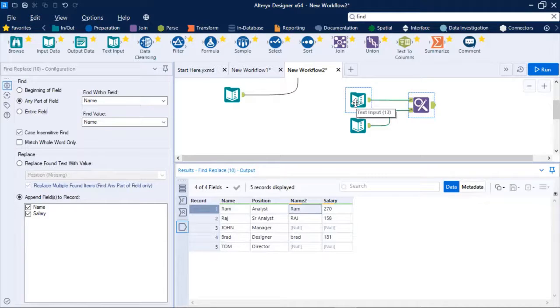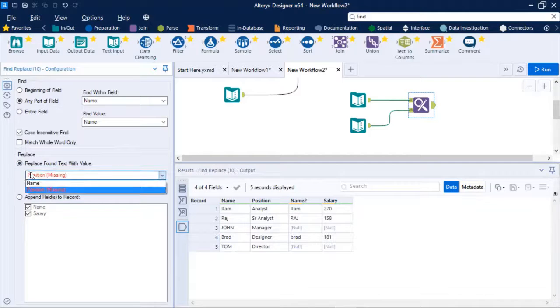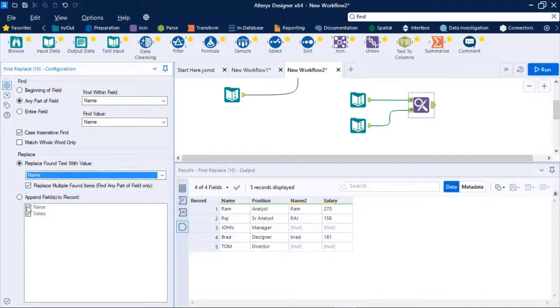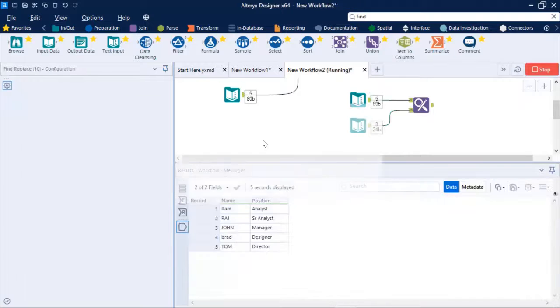For those of you who are confused about why this new column appeared and why it did not get replaced, it is because of this small change that we made, append fields. Had we not made this, and had the change been made in the name column itself, this is what would have happened.